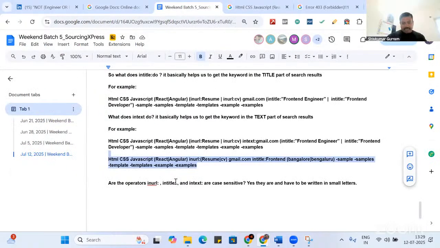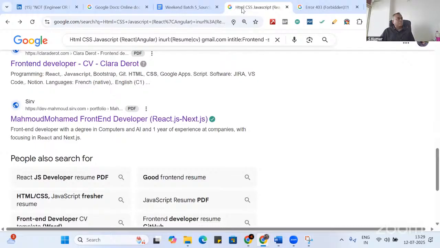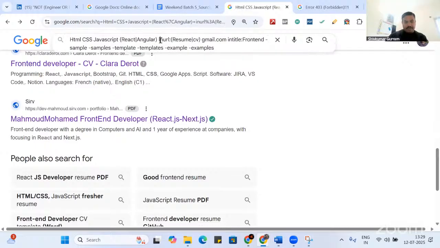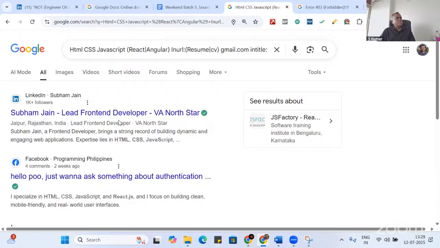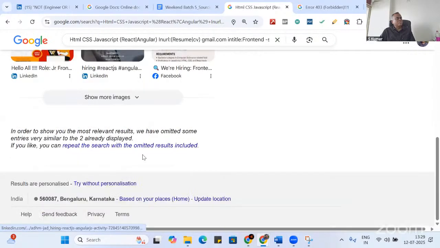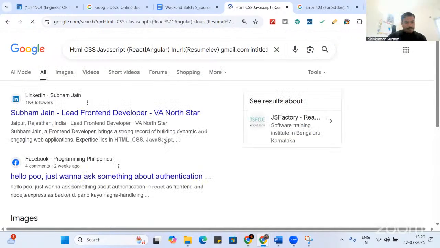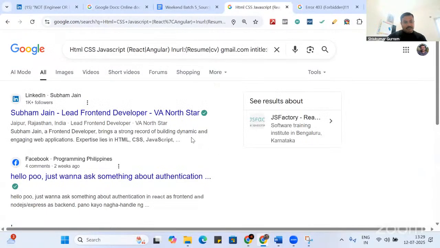So in URL, in title, in text, are these case sensitive? Yes, they are, and have to be written in small letters. Even if you write I capital, the complete search will mess up. Let's say I just write I capital in URL, resume or CV, the whole search will be messed up. Now it's showing only 2 results from LinkedIn. Entire stuff gone.